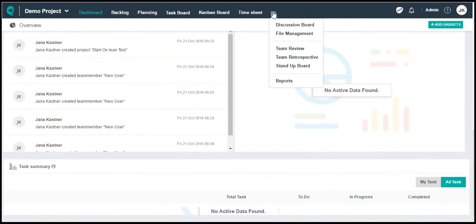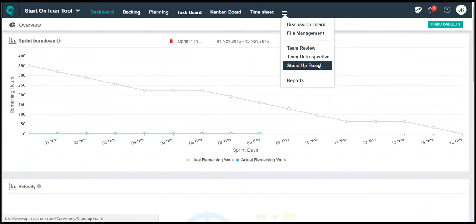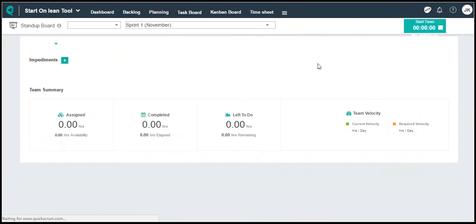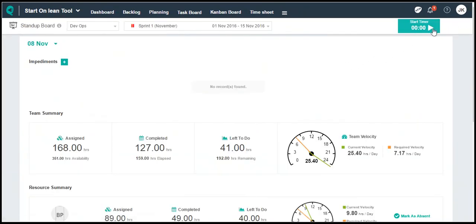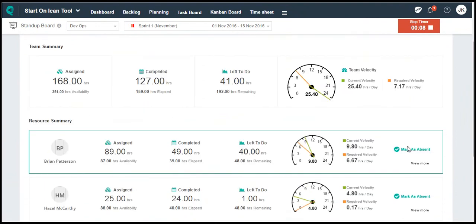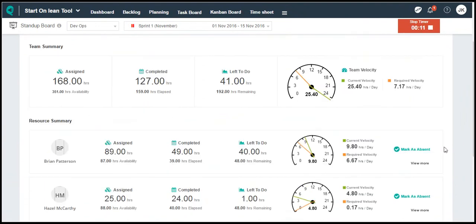As we follow the core principles of Scrum, we have included Scrum ceremonies in the tool. Stand-up board will allow you and your team to complete stand-up for a sprint in a professional way. You can note the time taken, log down the impediments, view stats of the team, and mark absence of a team member if not present.